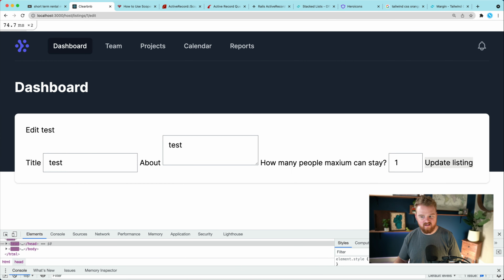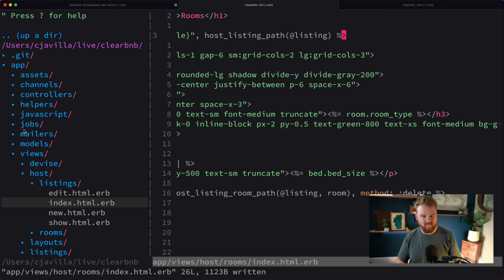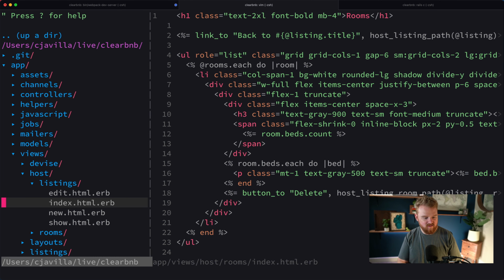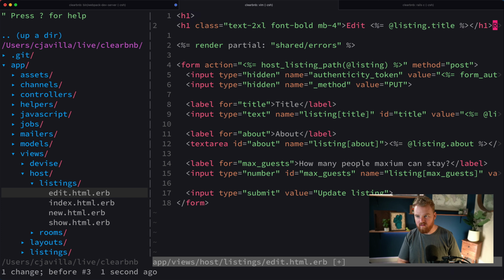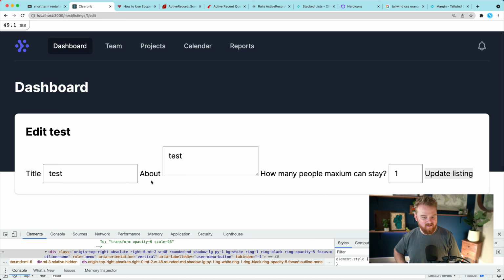And now we can edit the details. We can edit the rooms. I guess we want to do this also for our edit view. And here we'll say edit. Oh. All right. Edit test. I definitely want to come back and clean all this up so that it does not look like trash. But for now, this is fine.